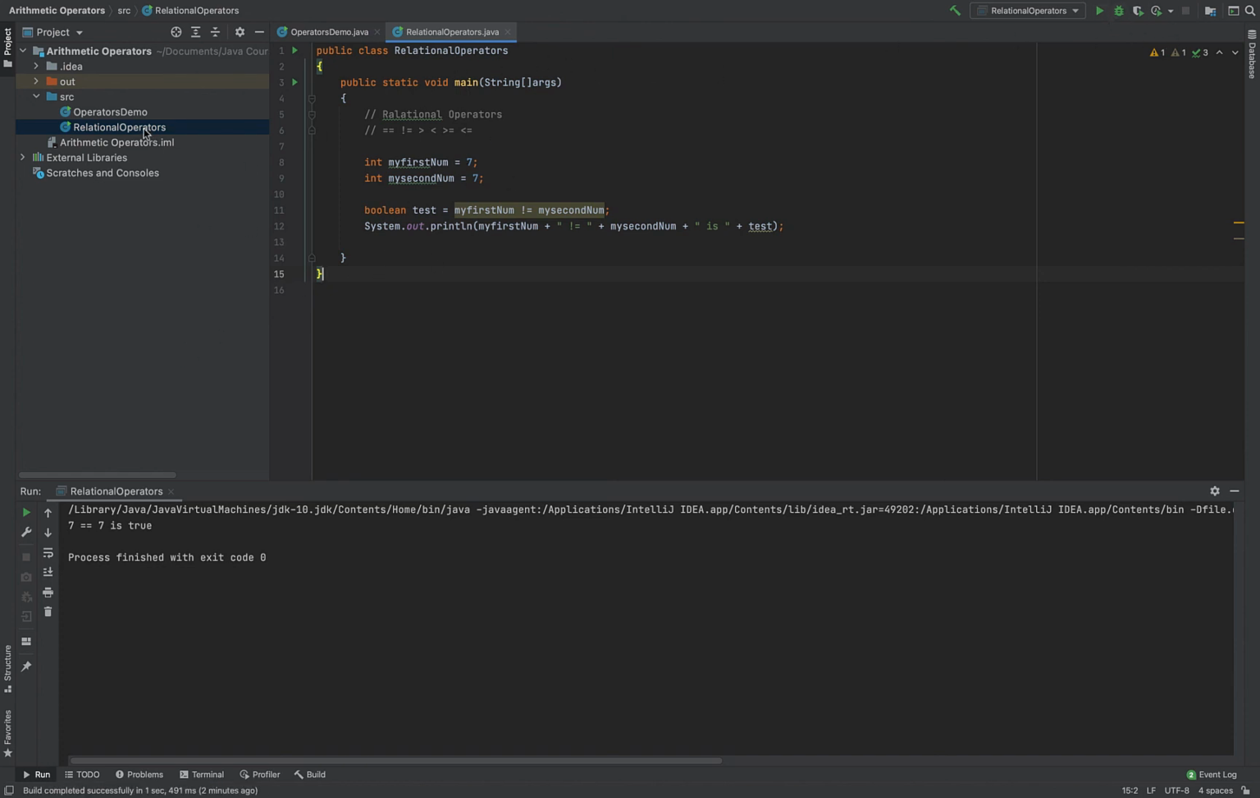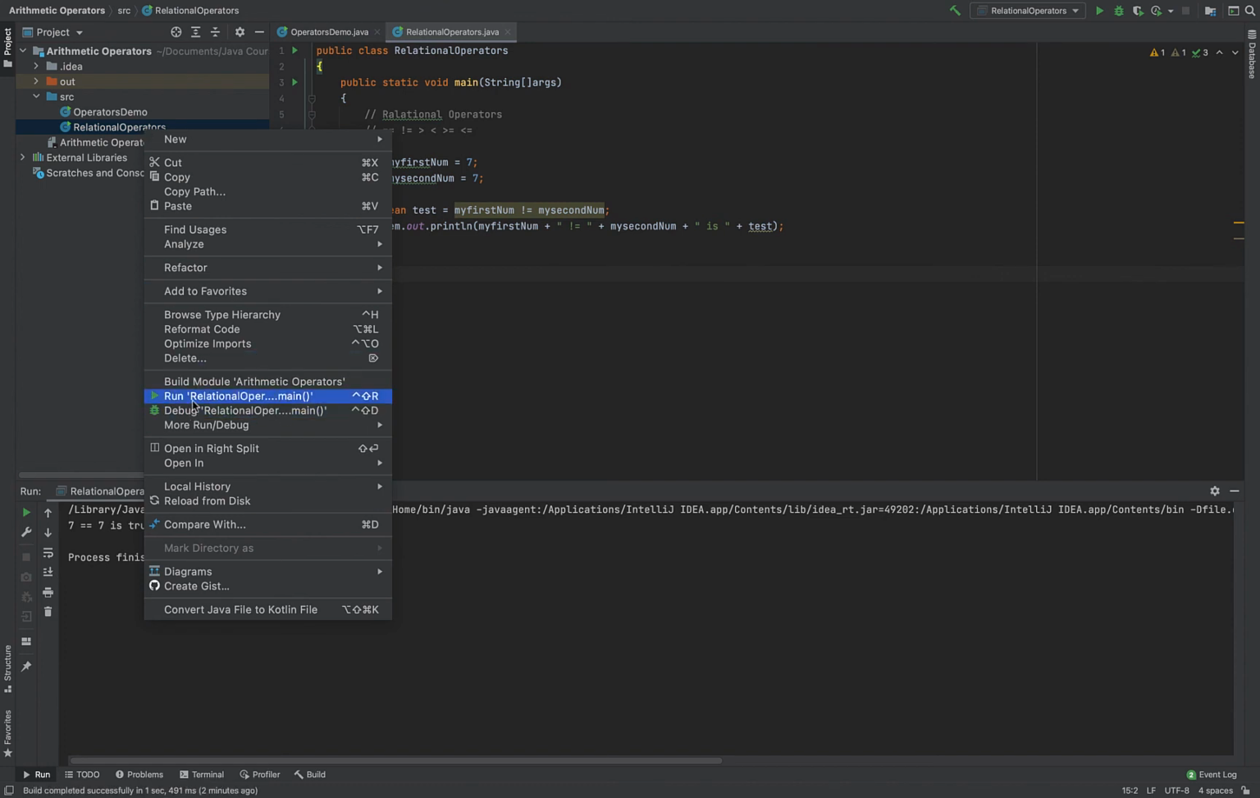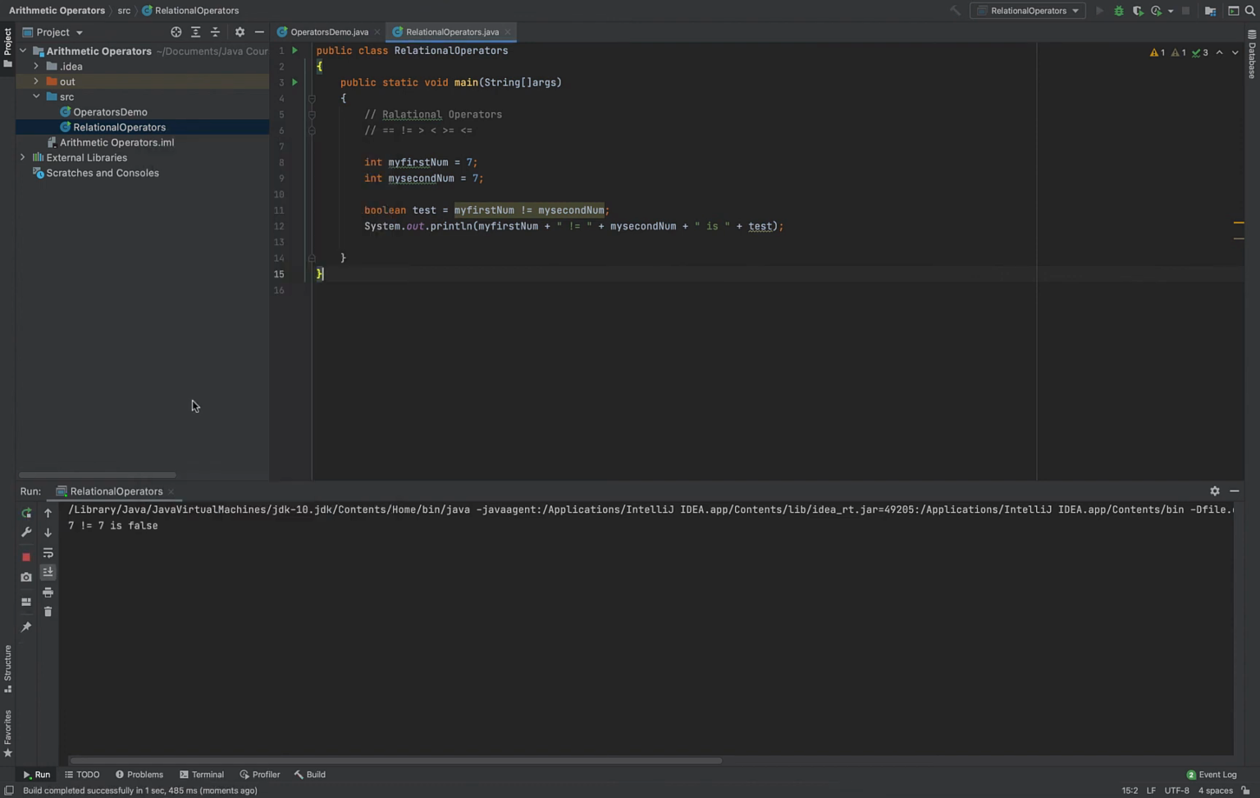Let's make sure we follow the rules of Java. Now, all right. What this expression means is this: my first number is not equal to my second number. And 7 and 7, they are the same. We know that they are the same, but this expression is saying they are not the same. Because they are the same, the result is false.